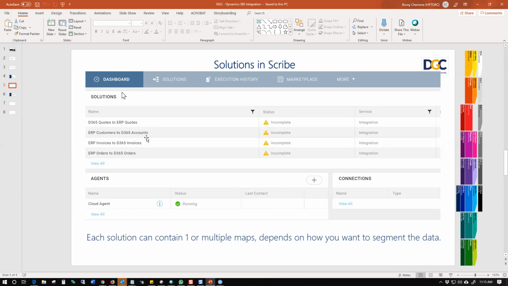Now the second one is ERP customers to Dynamics 365 accounts. Same thing. You'll have your data map built out so you can grab all the data from your ERP system related to customers and make it available to Dynamics 365. You have another one for ERP invoices, and another one for ERP orders, so you can make these records available in Dynamics 365. Again, it's the way you want to build the logic. It doesn't have to be that way. You have to understand the business model so you can build out the solution correctly so it can work for your business.